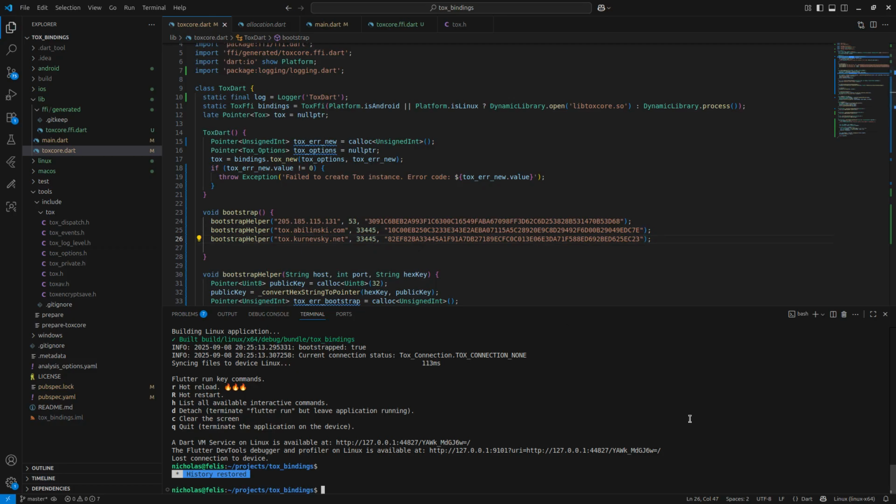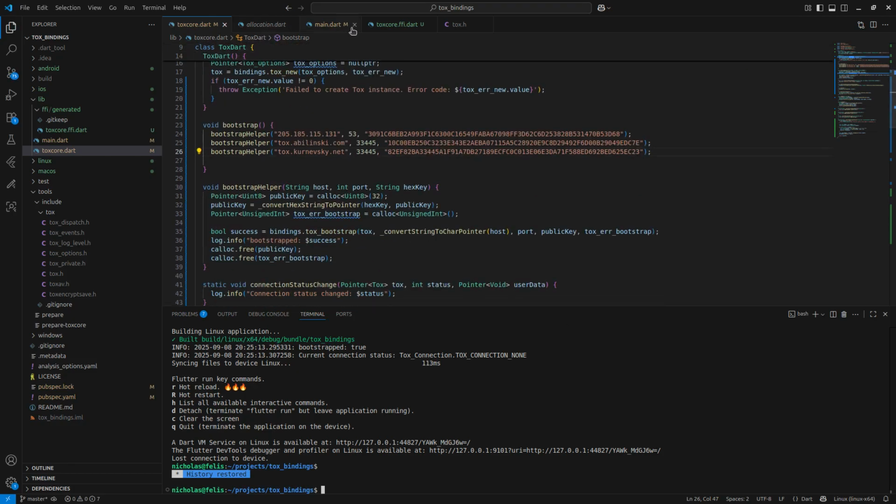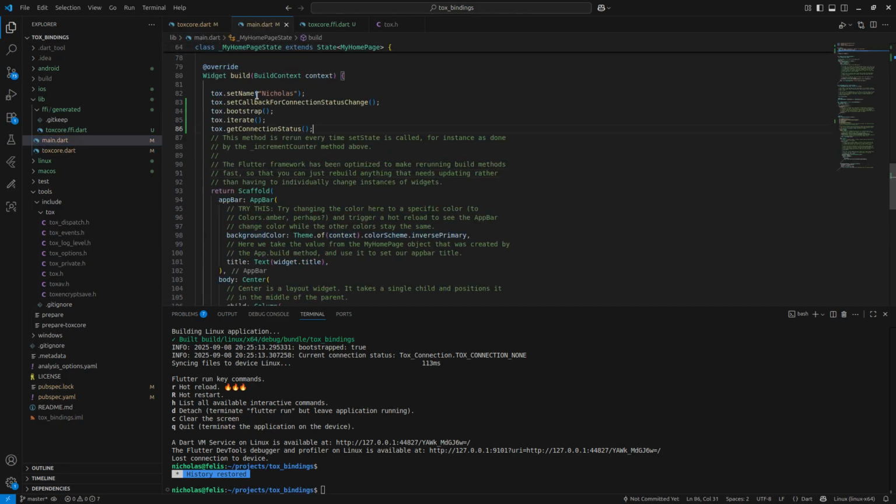All right. Now let's run this again. And what exactly am I calling in the main app? Setting the name, setting the callback for connection status change, calling bootstrap, iterate, and then get connection status once. Okay, let's hold off on the iterate. You know what? I have it in there. Let's do it. We're doing everything.